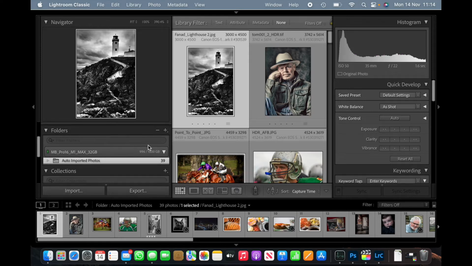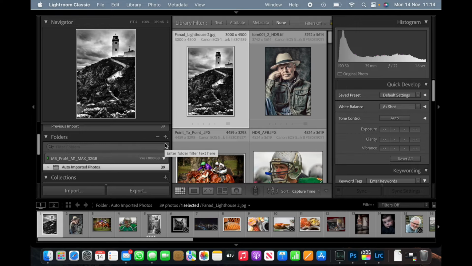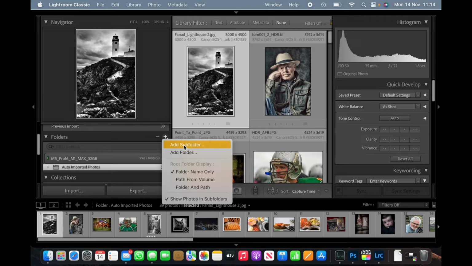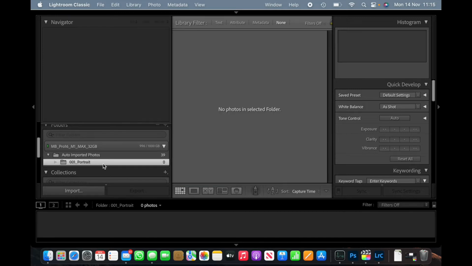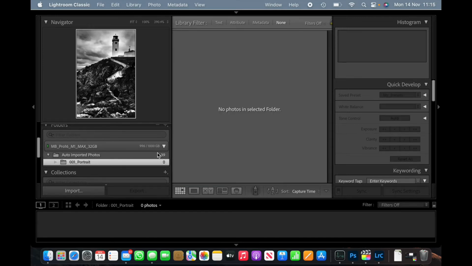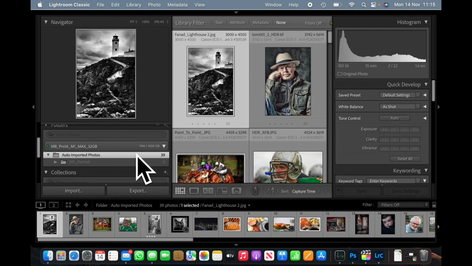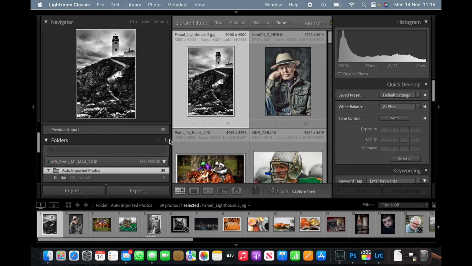What we're going to do now is create a further structure to that hard drive, to house the allocated images for portrait, landscape and sport. So if I now go to the plus on my folders and press plus and add a subfolder, I'm going to call this 001 and it's going to be portrait. And I'm going to create. We can see that our portrait is created. We go back to the top level. This must always be highlighted because you're adding below this. That's the important thing to remember.